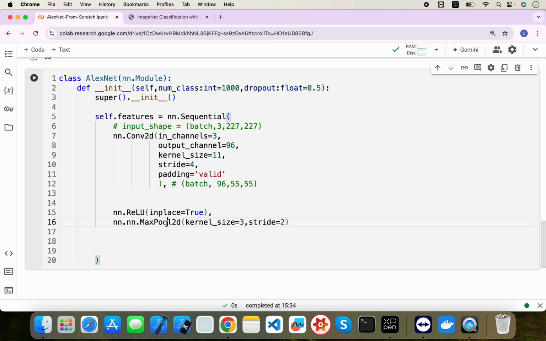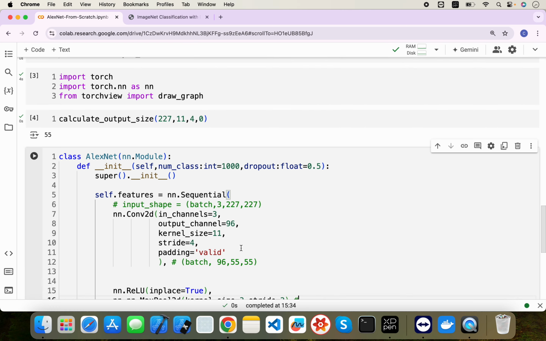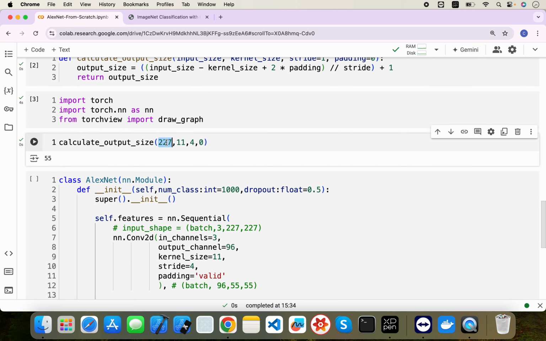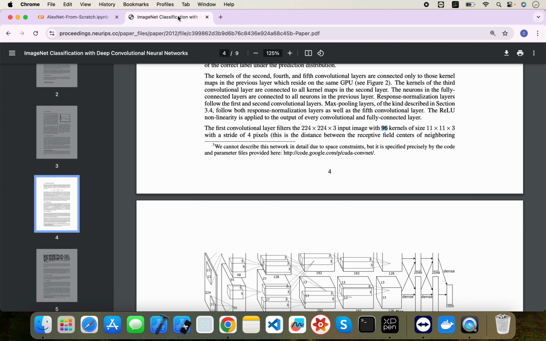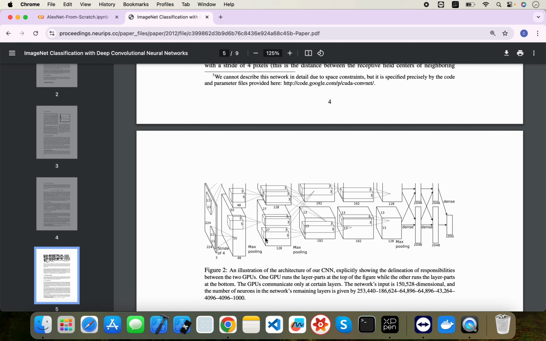After applying the max pooling, we will also get a smaller output size, right? So here you can check the same thing. Let's say now our input size is 55, our kernel size is 3, stride is 2, and we are not applying padding, right? So now our output is 27. You can see here as well, we are receiving 27, right?